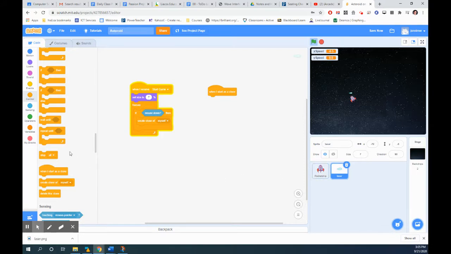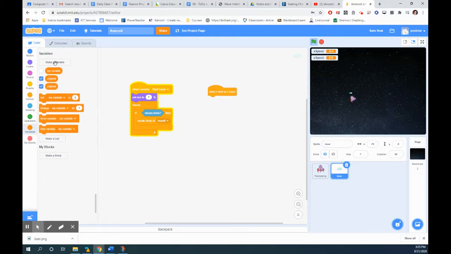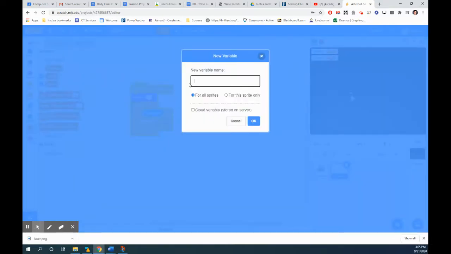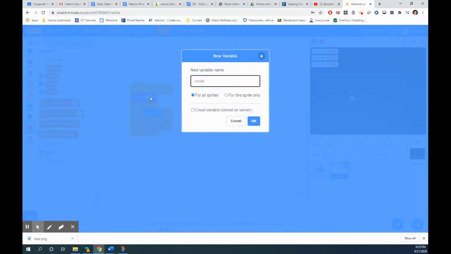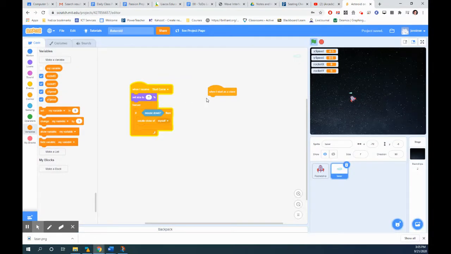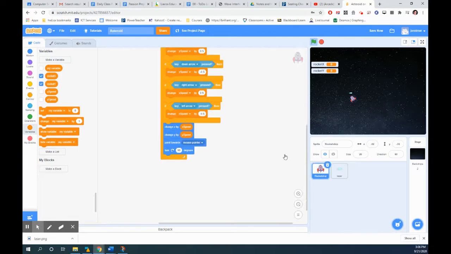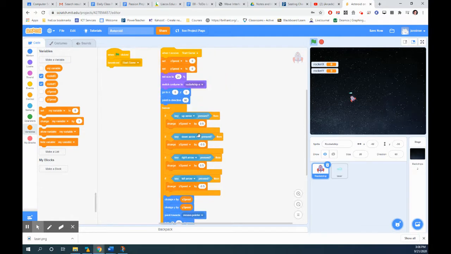So what we're going to do is go to variables and make two more variables. One called rocket x and another variable called rocket y. Okay. And I'm going to hide the x speed and y speed because we know those are working. We don't need to see them anymore. We are always going to update what these two positions are.